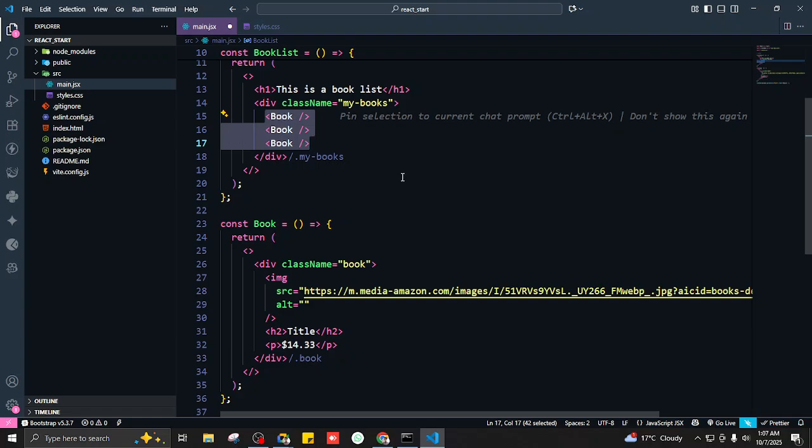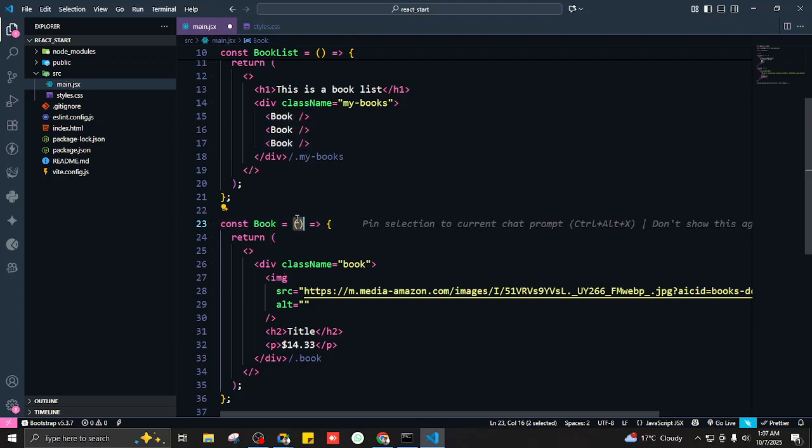Book list is going to pass the properties. Yeah, book. So book is going to inherit those properties. The book is going to use those properties that are going to be passed from the parent. And how is book going to use that? Using props. So inside these parentheses, we can pass an argument, we can pass a parameter.